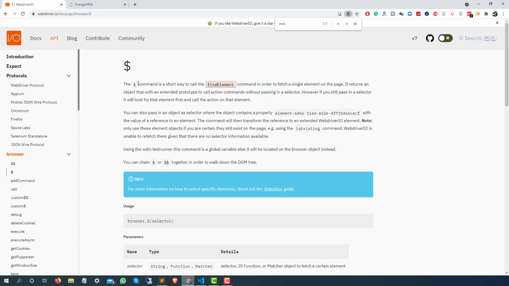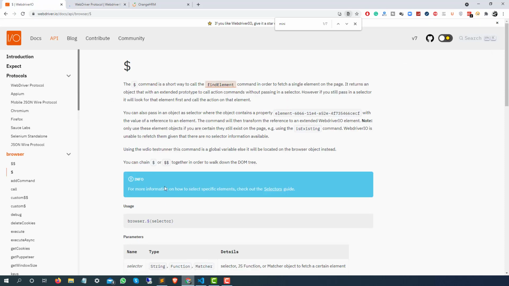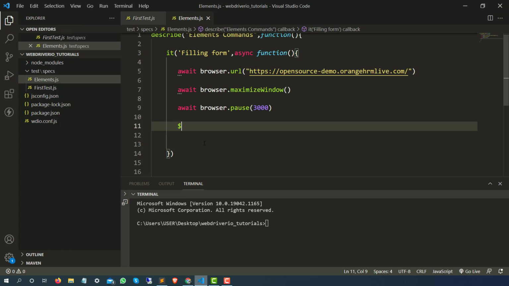This is a shorter way to call findElement. If you look at some other documents as well, you will find browser.findElement. This is the shorter way of doing this, but both are doing the same thing. Instead of writing this, you can just write the $ symbol and continue. We also have $$. In order to work with multiple web elements, you will be using $$, which is equal to findElements. In this video we are focusing on one element, so I will just say $, and then I will use the CSS that we have created.